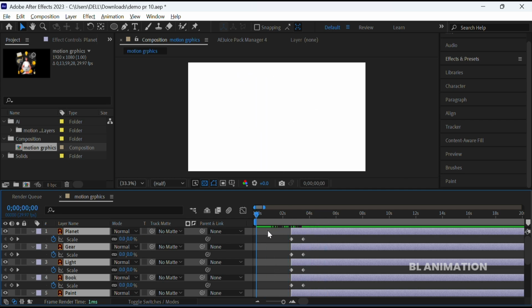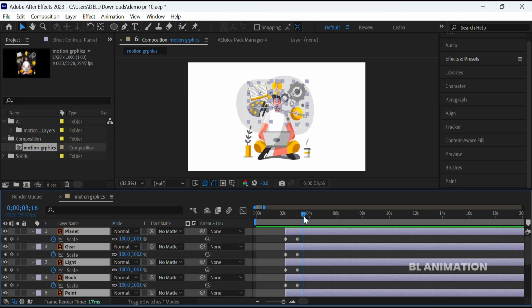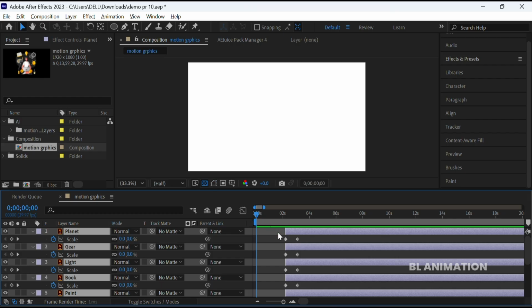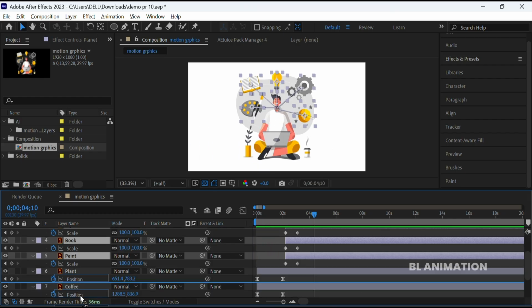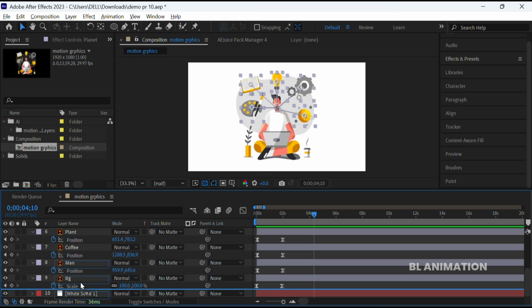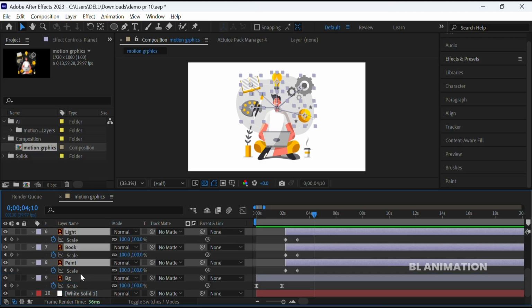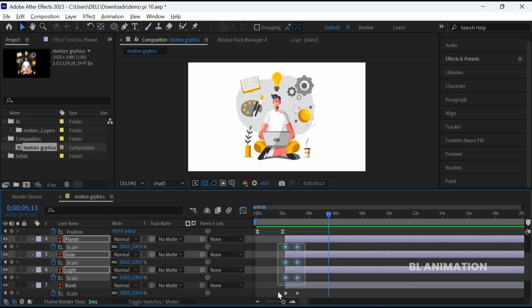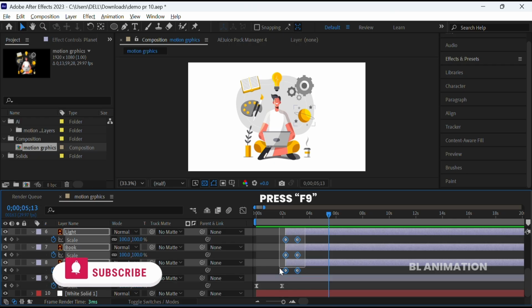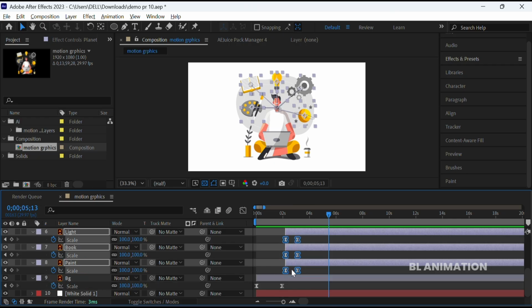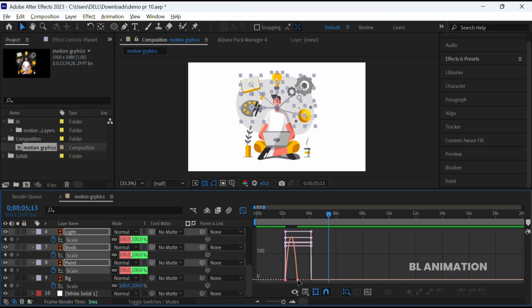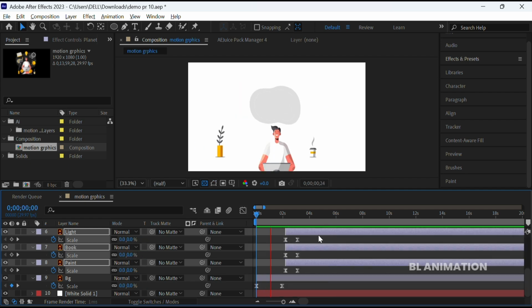As I said earlier, the first layer will be visible. Since this is the first layer, the man doesn't look like he's coming from the back. He looks like he's coming from the front, so I'll bring him down. Now I will select all the layers and press F9. Then I will go to the graph editor and change the graph to the way I did for the other layers. I will play it and see.